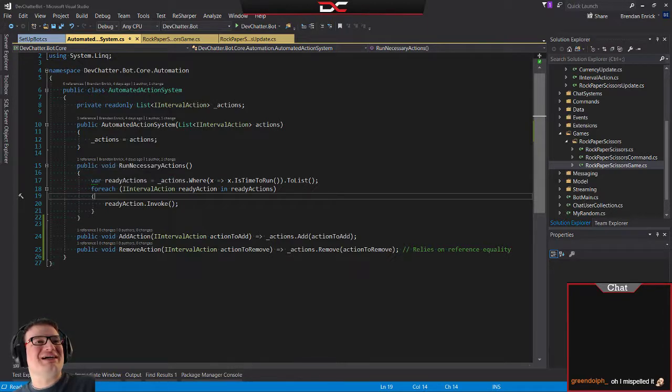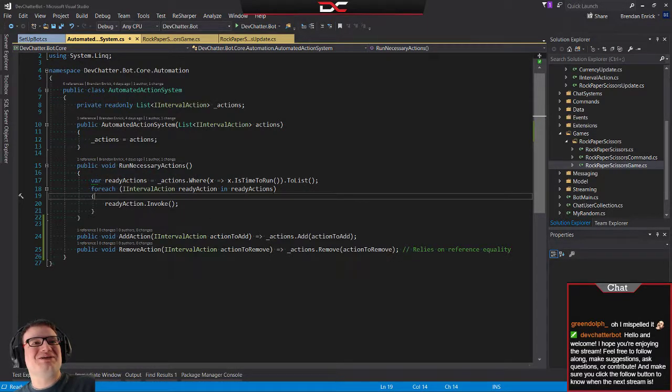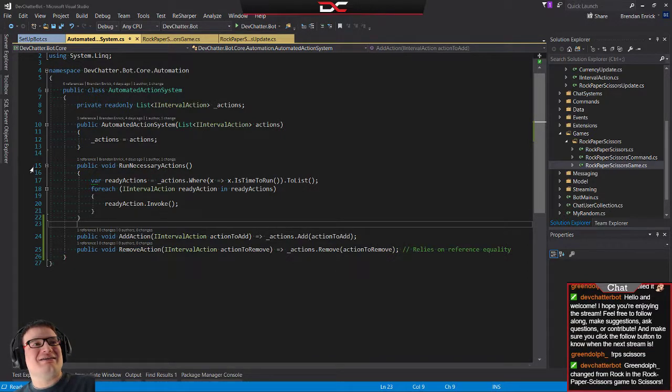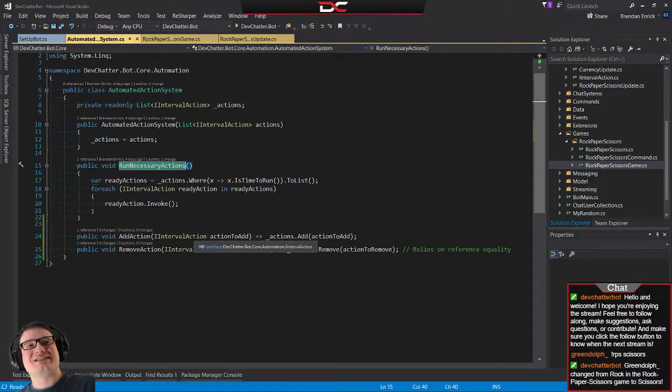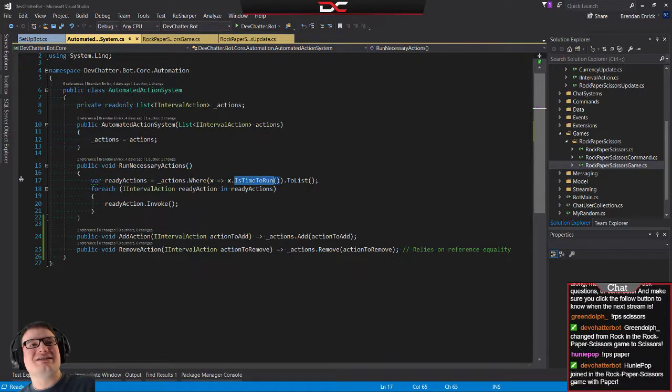I mentioned to you guys that we have a pretty simple way that we run these actions. We have two methods, add action and remove action. What we're doing every second is the bot is checking to see if there are any actions it needs to run. The way it does that right now is it looks at all the actions it's got and grabs all the ones that are scheduled to run right now.